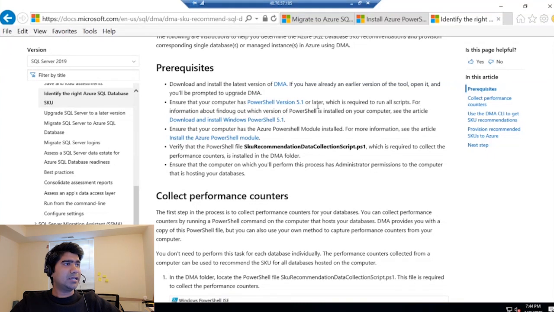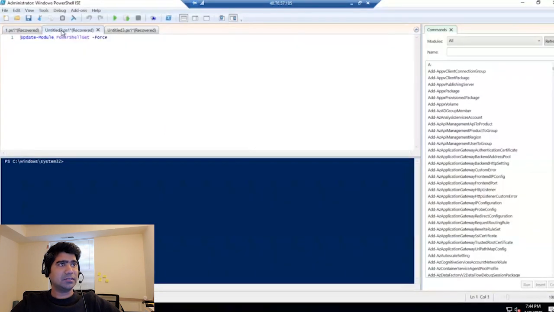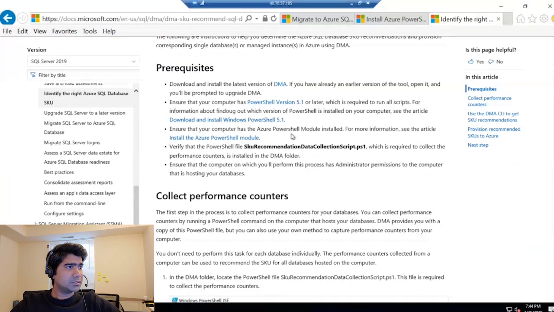Ensure that your computer has PowerShell version 5.1. You will have PowerShell, but you need to make sure that you are running the correct version. I'll show you how you can find out what version of PowerShell you are running. Ensure that your computer has the Azure PowerShell module installed. This is important. If you don't have the Azure PowerShell module installed, you will not be able to run this PowerShell script which is provided by Microsoft.